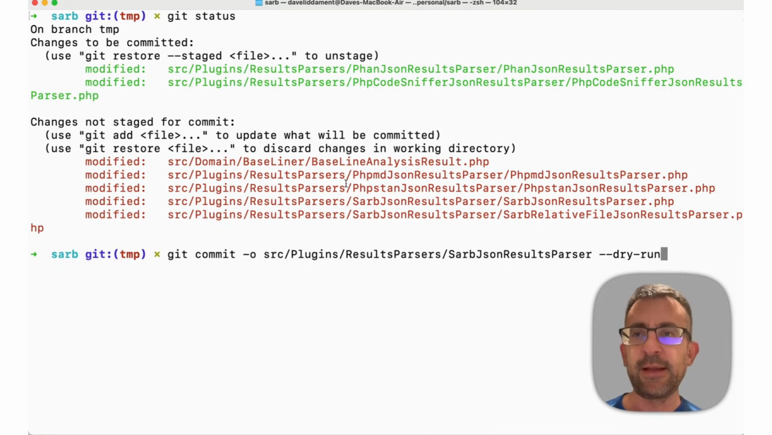So if we look at what we've got here, currently in the staging area, we have the results parsers, the PHP code sniffer JSON results parser and another results parser. But because I'm doing commit with the -o flag, I have given it the path source plugins results parser SARB JSON results parser. So I think what's going to happen when I run this is, because this is a dry run, it's not going to do it, but it's going to show that if I was going to really commit this, it would be these two files here in the SARB JSON results parser that would be committed.